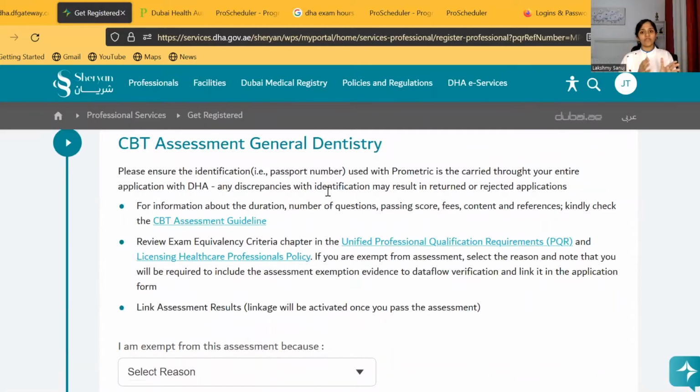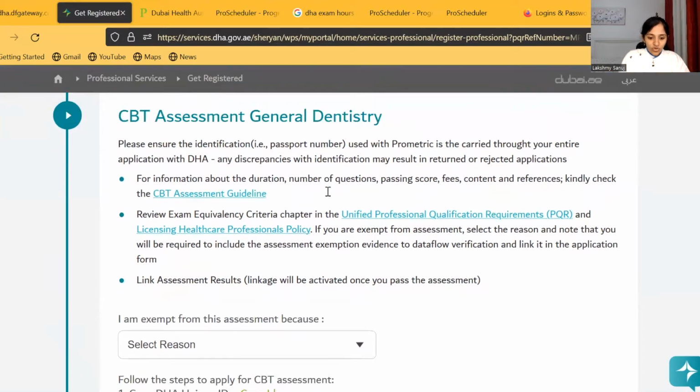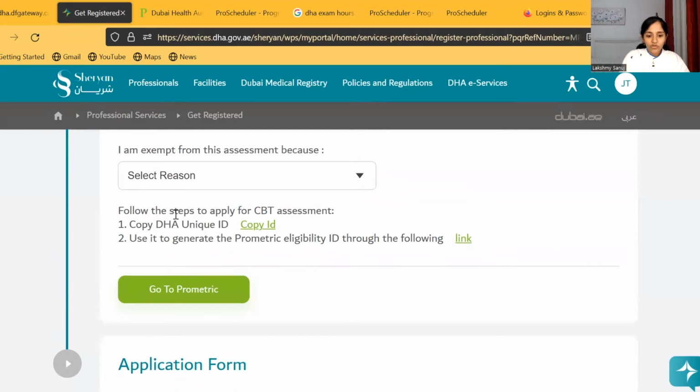Like in the data flow, the document verification company was doing it for DHA. Similarly, for the exam, Prometric is the company which will be conducting the exams. There will be a lot of exam centers, and the best part is we can give the exam in India also. There are Prometric centers in India, and we can give the exam from India, and later on start applying to Dubai. That is also possible. I have given the exam in Dubai itself, but a lot of other people have given the exam in India. If you go ahead with this, you can see, follow the steps to apply for the CBT assessment, the exam assessment.